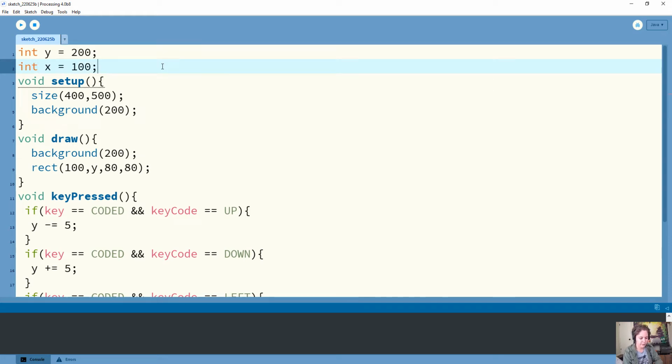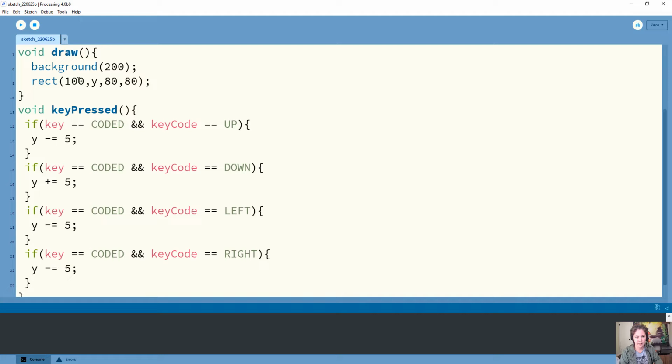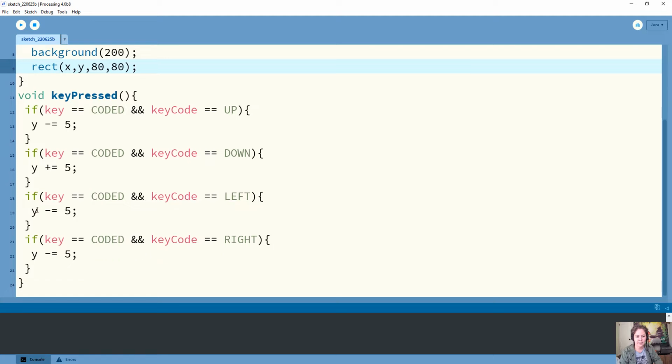x equals 100, and I'll change my rect to use x for that first variable. And now down here in my left arrow key, I want to say x minus equals 5, and for my right arrow key, I want to say x plus equals 5.